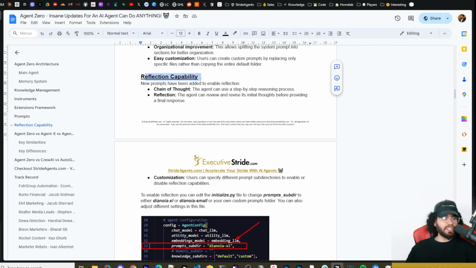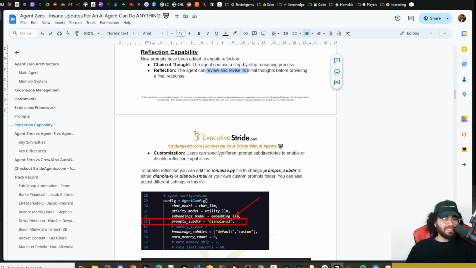And then the reflection capability. New prompts have been added to enable reflection. With chain of thought, the agent can use a step-by-step reasoning process. And then with reflection, the agent can review and revise its initial thoughts before providing a final response, so it can reflect on its previous thoughts. You can specify the different prompt subdirectories to enable or disable reflection capabilities.